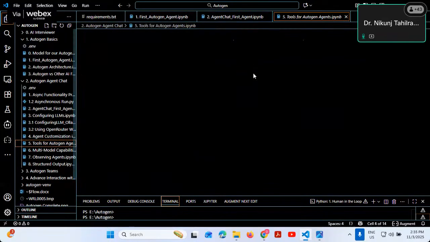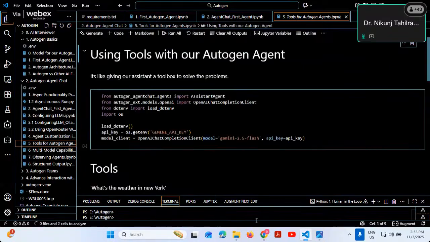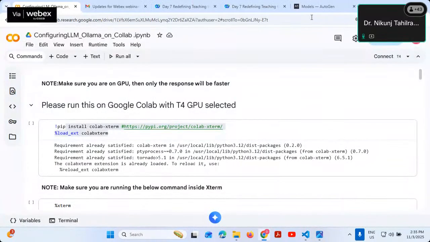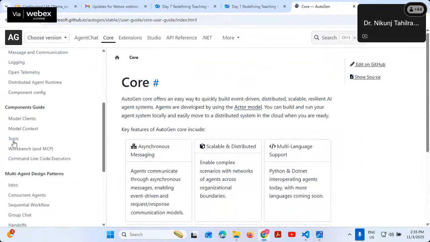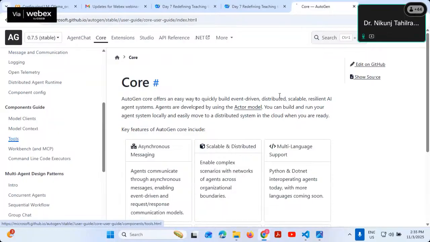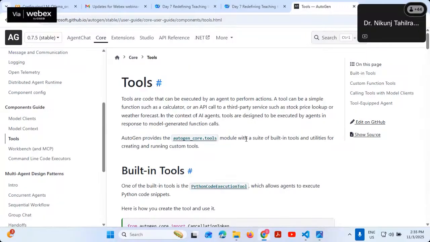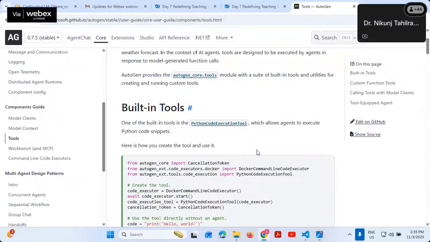Now, in the same way, you can go for the tools. When we talk about tools, there are many tools. If you go to the core, there is something called tools. There are 3 kinds of tools which we have in this AutoGen. First is the built-in tools, which you normally use when you want to do a specific task like a calculator task or any basic task which you want it to execute.